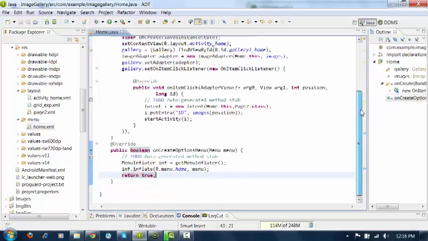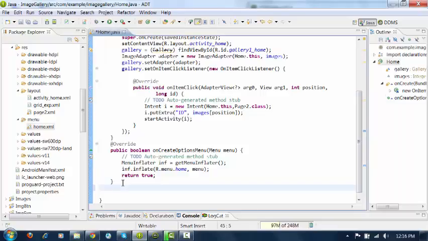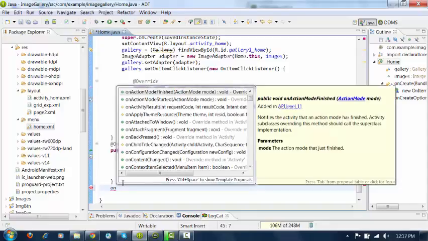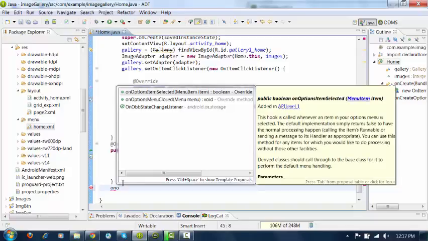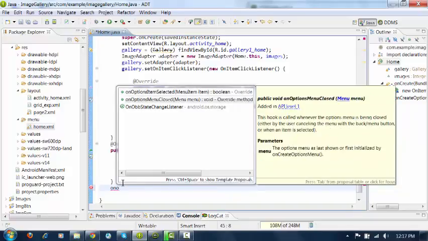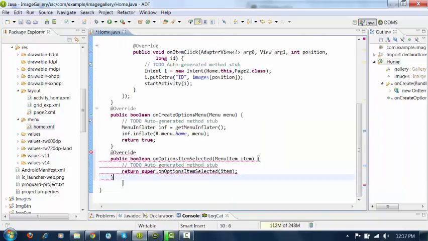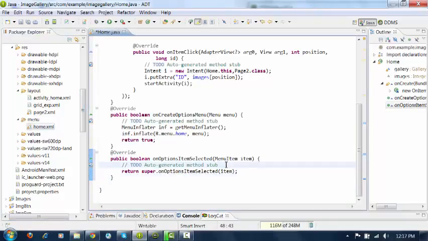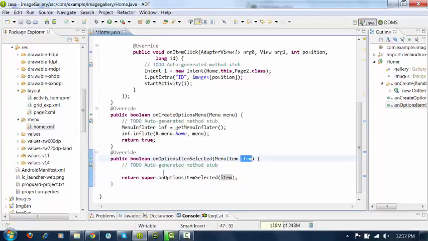Now it will display the menu, but whenever user clicks on that menu, we have to give the action. How to give the action to menu items? We have to implement onOptionsItemSelected. onOptionsItemSelected. Here it is giving the item on which user has clicked. So here you have to check the item.